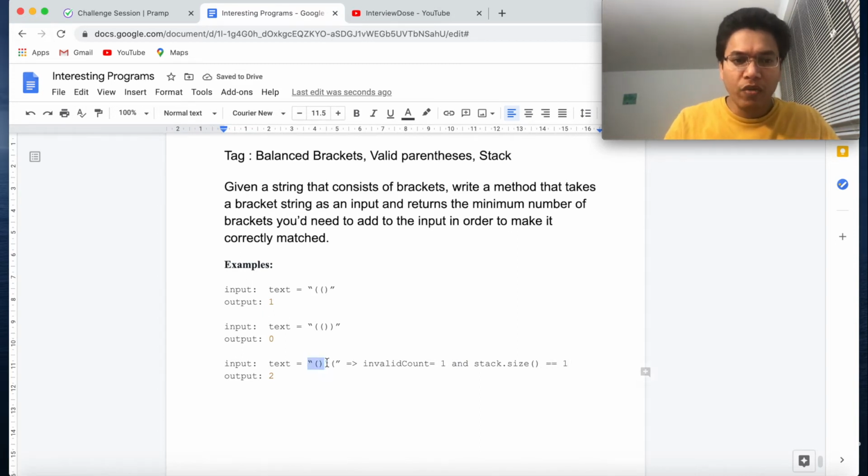So when we are done with the processing, we found that invalid count is 1 and stack dot size is also 1, and finally we return 2, which means we return invalid count plus stack size. For the previous 2 cases we returned stack dot size, and for this one invalid count plus stack dot size. For those 2 cases, invalid count is 0, right? We found a solution approach for this problem, so let's now code it, okay?